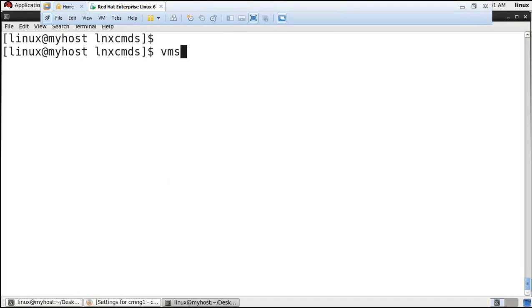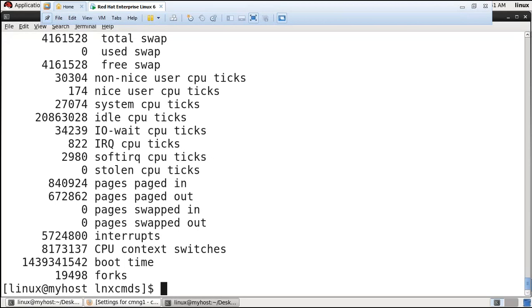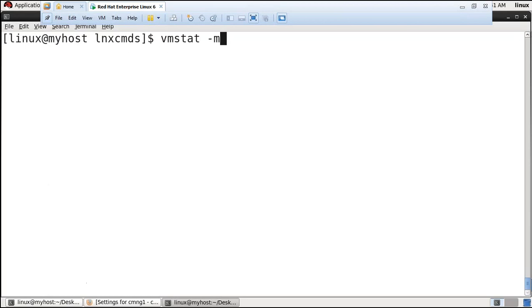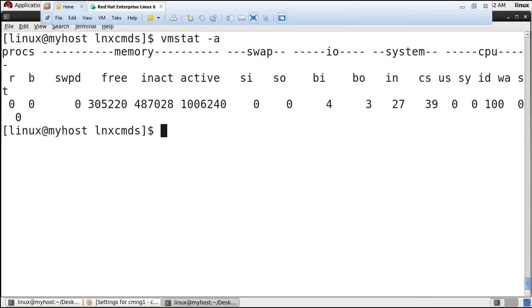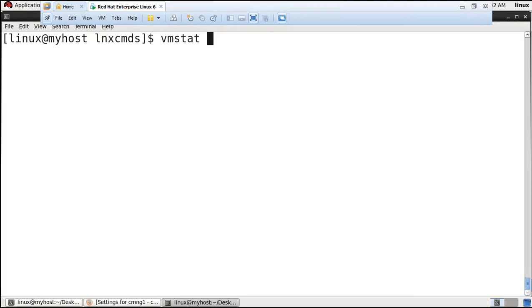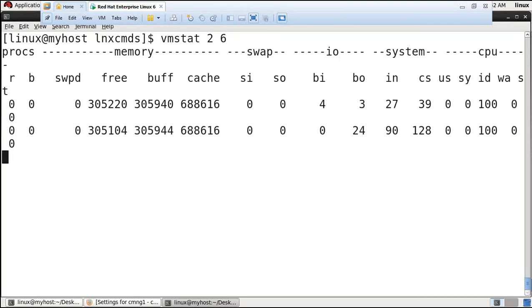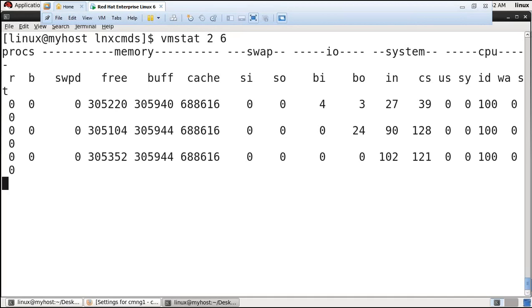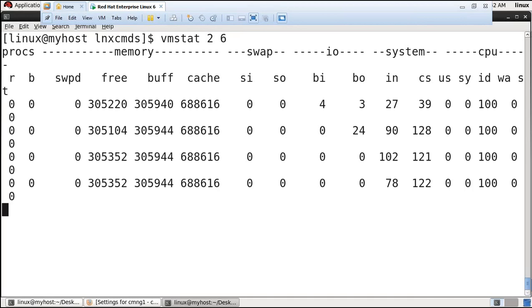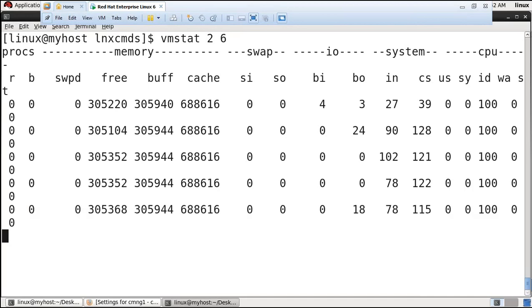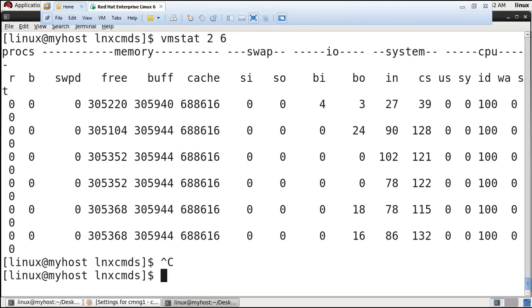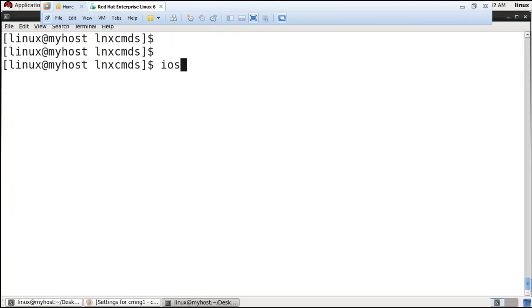vmstat -s will display only statistics. -m will display only memory statistics. -a means it will display both. And what I'm doing here is 2 6. It will display at an interval of 2 seconds, print 6 times and exit automatically. Press Ctrl C.